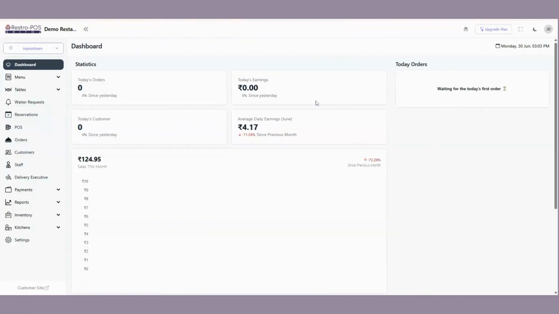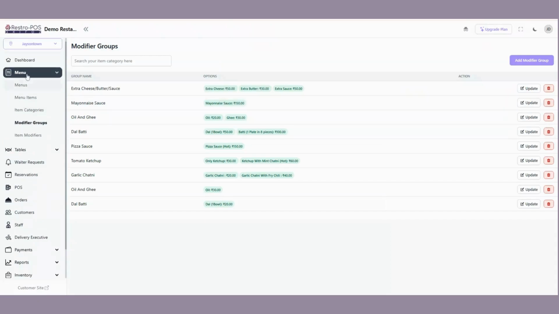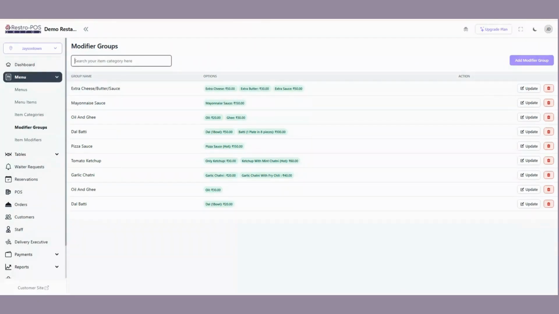Welcome to Restro POS. In this video, we'll guide you through how to manage modifier groups. To access modifier settings, go to the menu section on the left panel and click on Modifier Groups. Use the search bar to instantly find any group.